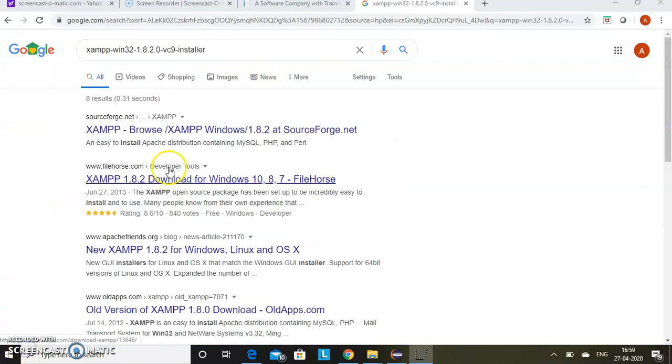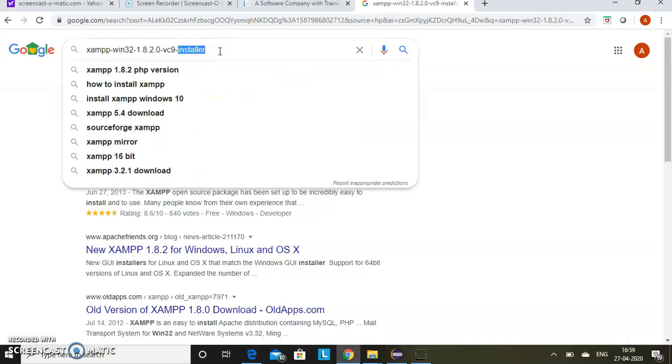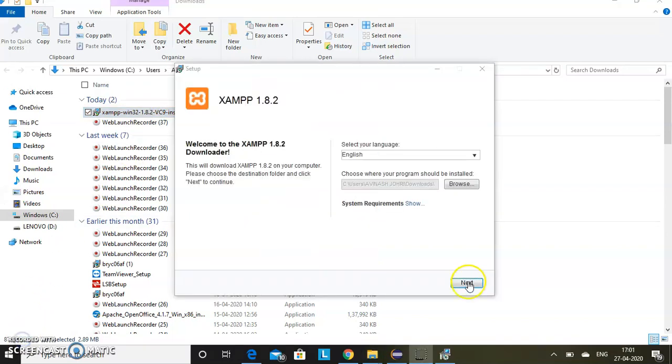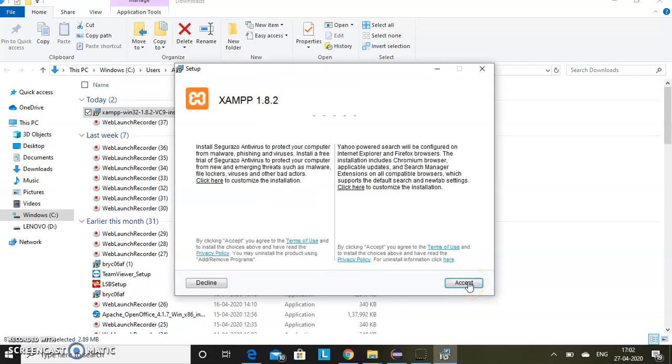First of all, we need to install it. For that, I am installing XAMPP 1.8. Take the current version. I am using this version because this will give you complete functionality of MySQL, LAMP and everything. Now run it. It comes with MySQL and Apache. Click on next, accept.